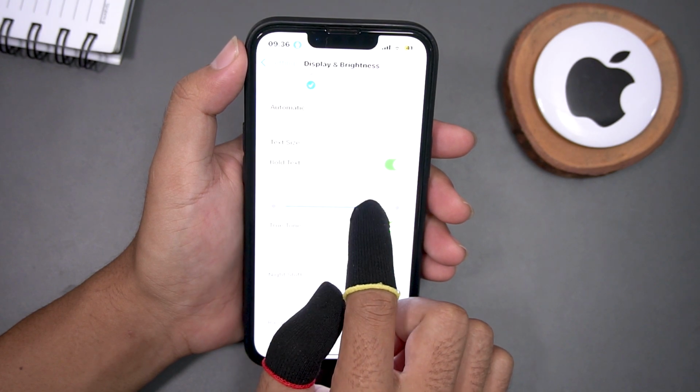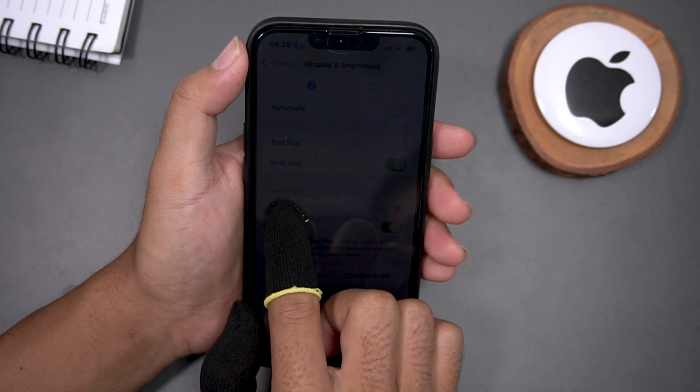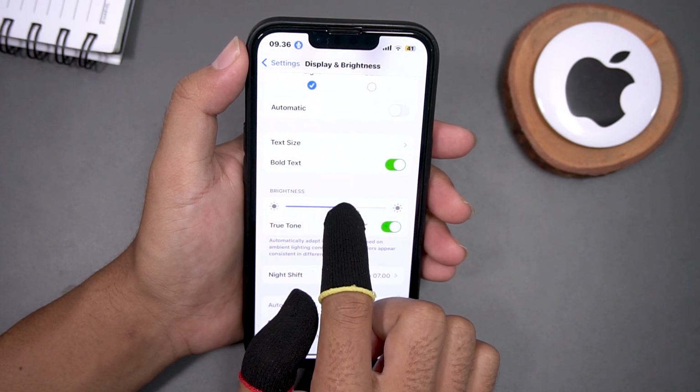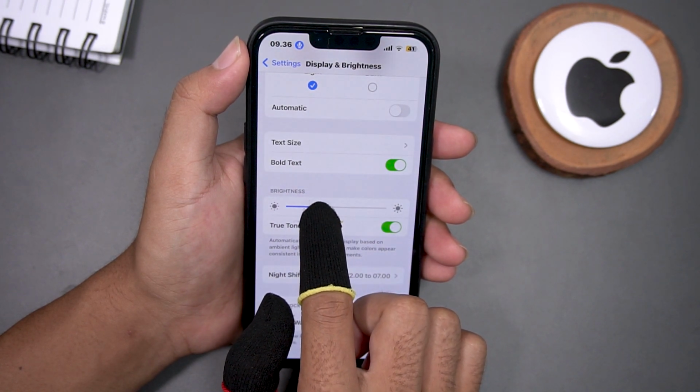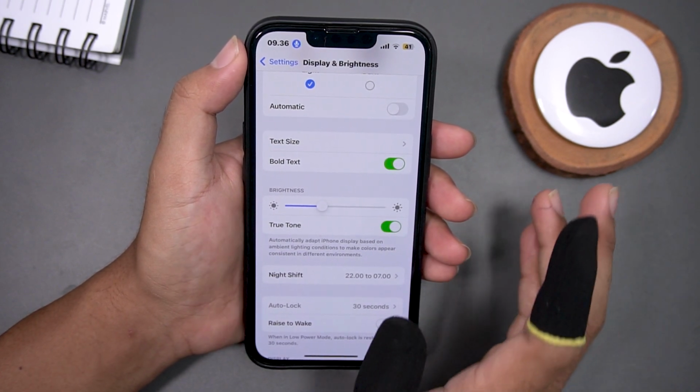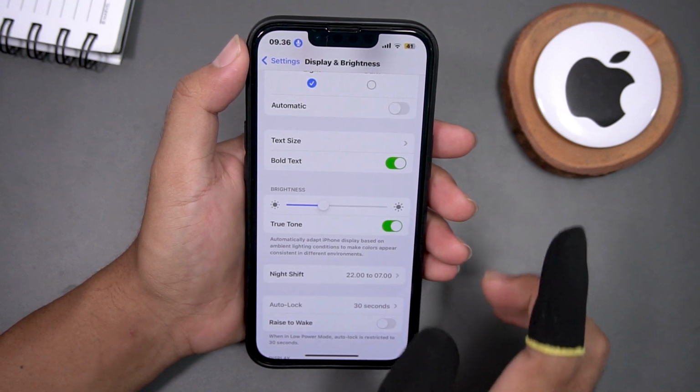When you slide to the left, it will be darker, but when you slide to the right, it will be brighter. That's it! You have successfully adjusted the True Tone display feature on your iPhone.